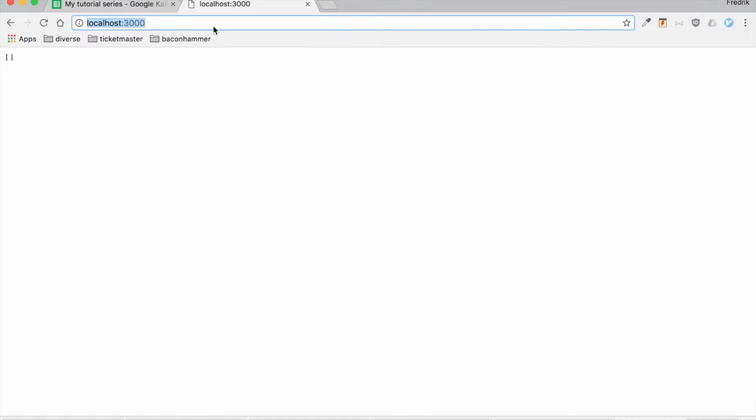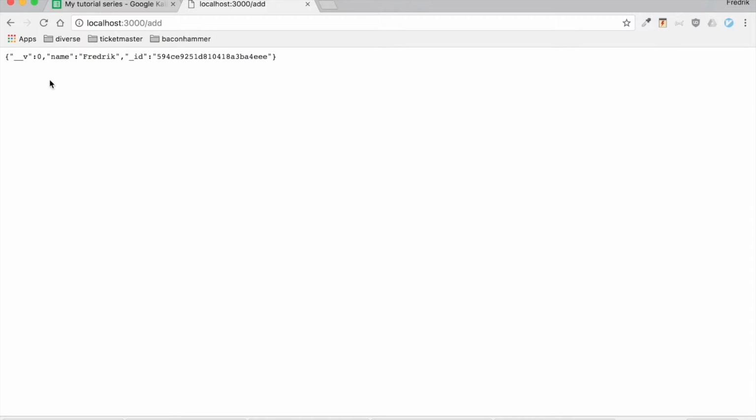Now, I go over here, I do /add, bam. And here I see what the database has done. So it's returning a JSON object. I can see that my name Frederick is here, and then I have an ID here. And this is the ID that the database gave to my piece of data so that I can find it in the future if I want to find it again. And this is some overhead information that MongoDB adds to your data. You don't have to worry about that. That has to do with like document versions and so forth.